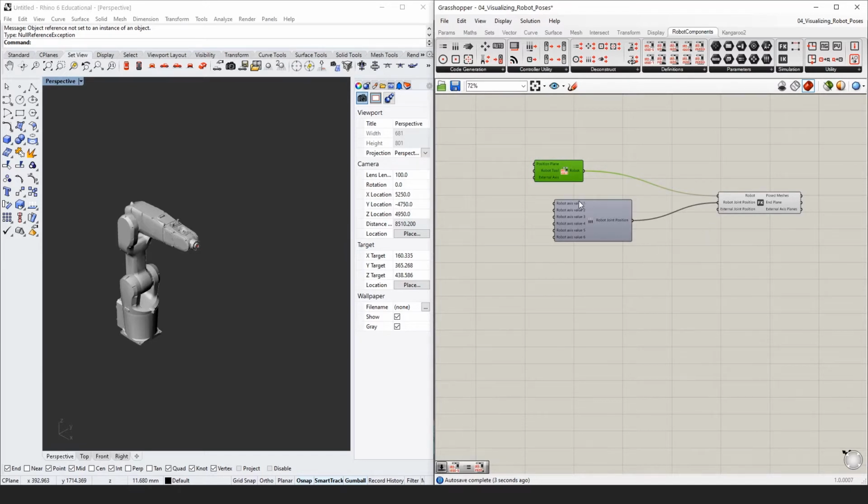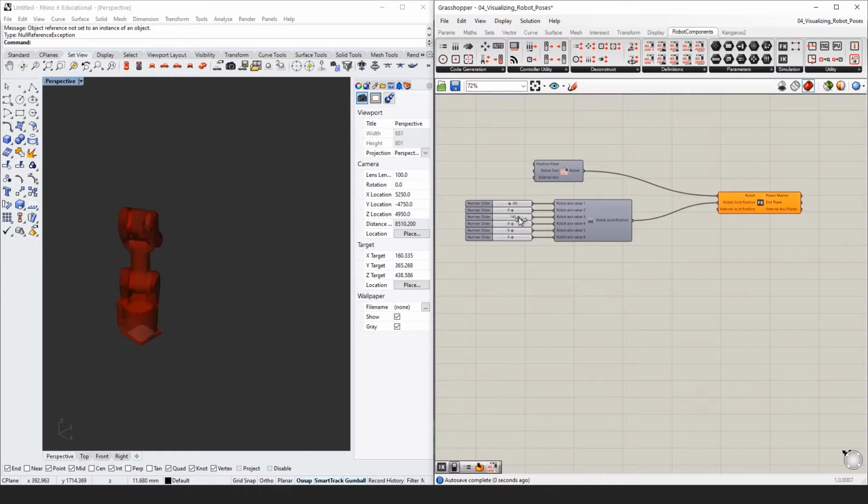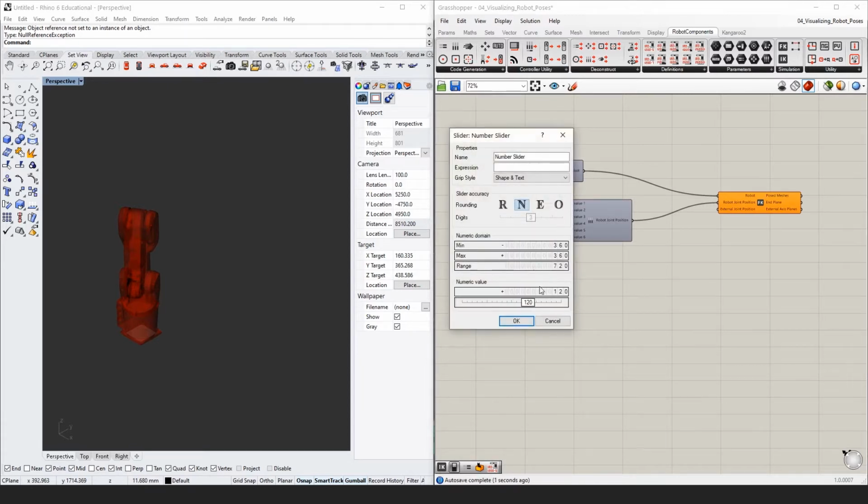The robot joint position component comes with one input for each robot axis. Let us quickly create one numeric slider for each input that goes from -360 to 360 degrees. By moving each slider, we can now simply change the rotational value of each axis and explore different robot poses. Notice that the visualization turns red as soon as we break one of the defined axis limits of the robot. This way, we always know if the robot is able to reach the desired pose or not. Before we continue, I'll quickly reset all sliders to a value of 0.